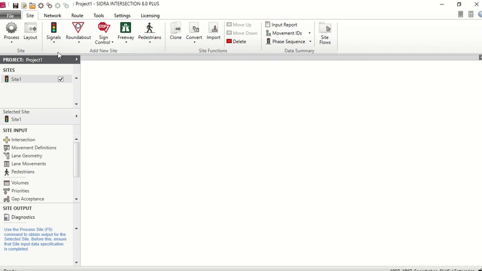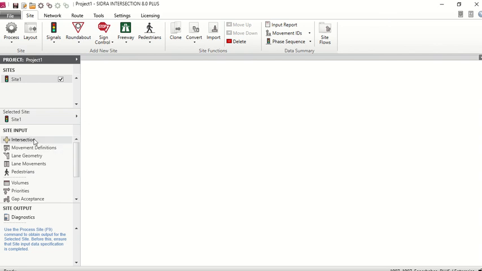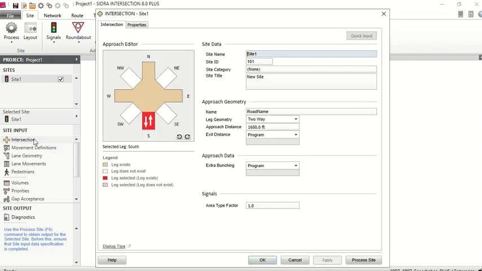For every site, when I click on the site, I have these options to be filled. If I go to any of these options, for example, I double click and that's why I see this window. Anyways, it shows in this window as well. So I have clicked on the intersection. This is where you give the intersection geometry. What type of intersection do you want? So you can have something like this.